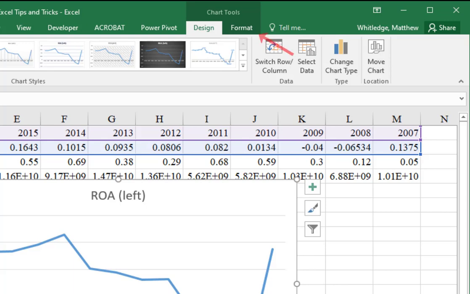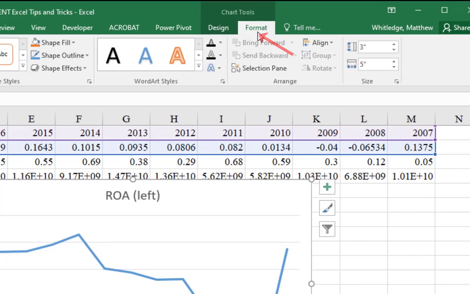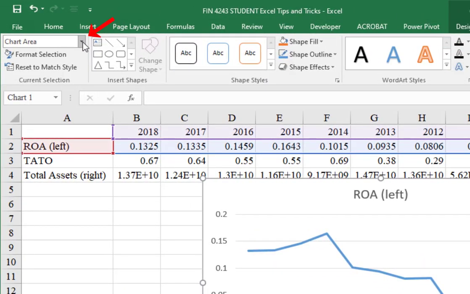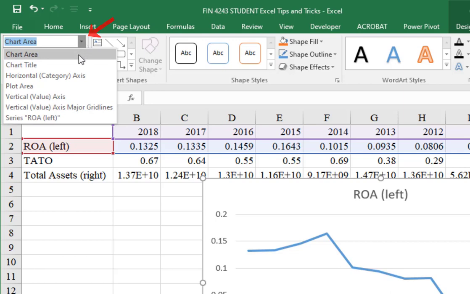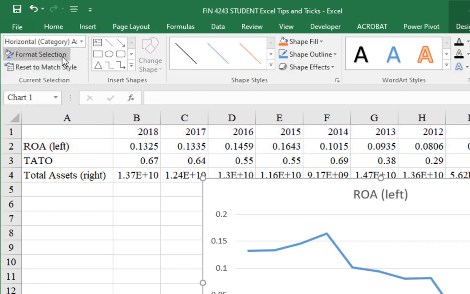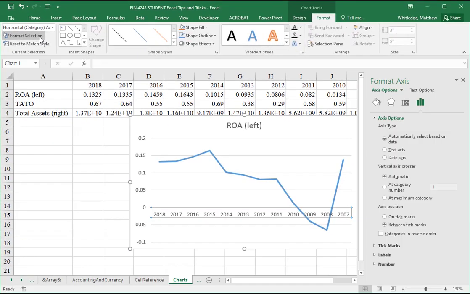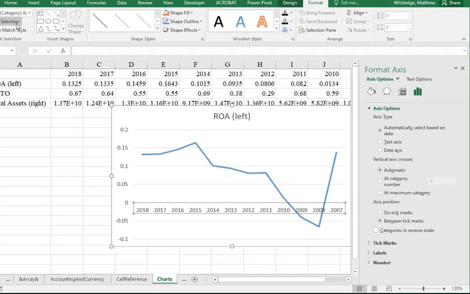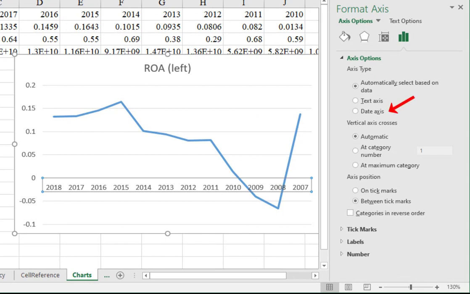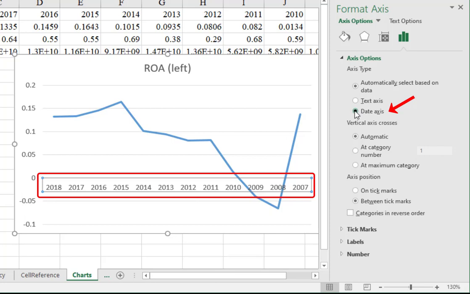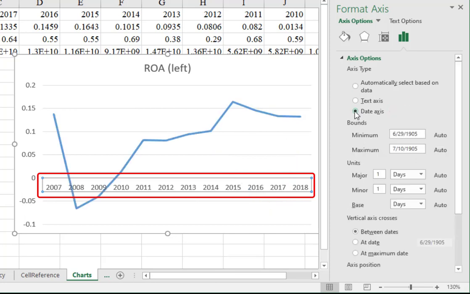In this case, I'm on the Design tab, and I need to go to the Format tab. Now that I'm at the Format tab, I'm going to select the horizontal or category axis. Then I'm going to choose Format Selection. And then I'm going to change it to a date axis. And you'll notice that on the right-hand side of Excel, we have this viewing pane for Format Axis. And you'll see under Axis Options for Axis Type, we can change it to a date axis. And when we do that, Excel automatically updates it to chronological order.